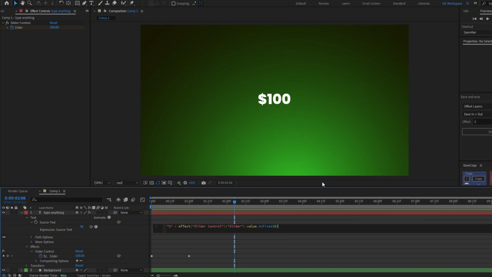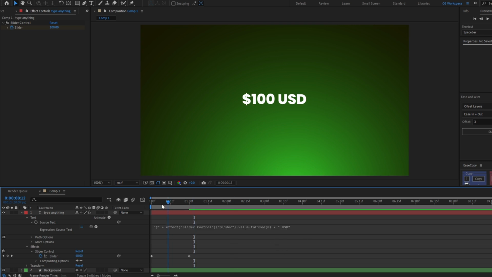We can add more text after this number. So we just add another plus sign and add quotation marks. And here we can type something like USD. And it will display USD, but let's put a space here. There you go. So now we have this.